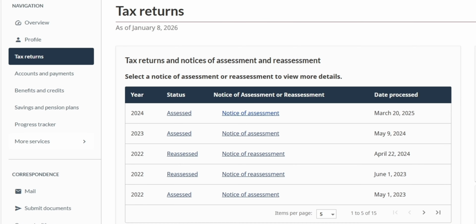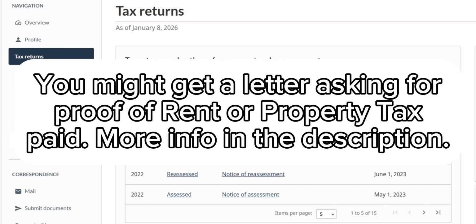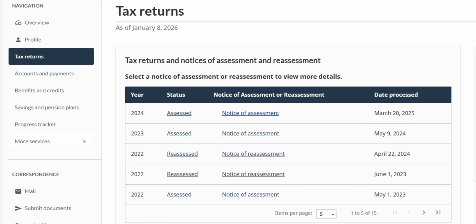In other cases, they will send you a letter in 2 weeks asking you to submit supporting documents such as receipts or bills for the rent and property tax paid. Once you get your notice of reassessment or after your review is completed, your Ontario Energy and Property Tax Credit will be calculated and issued to you within a month or two.